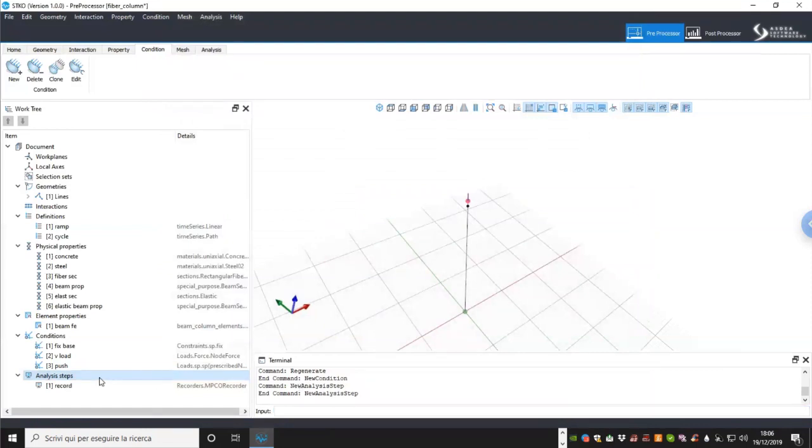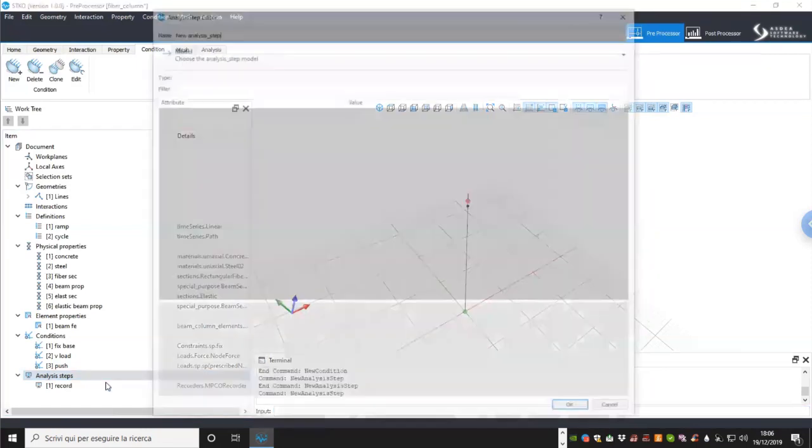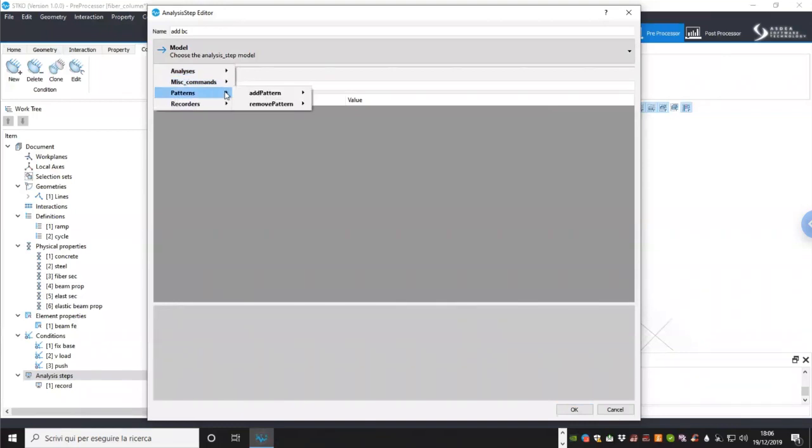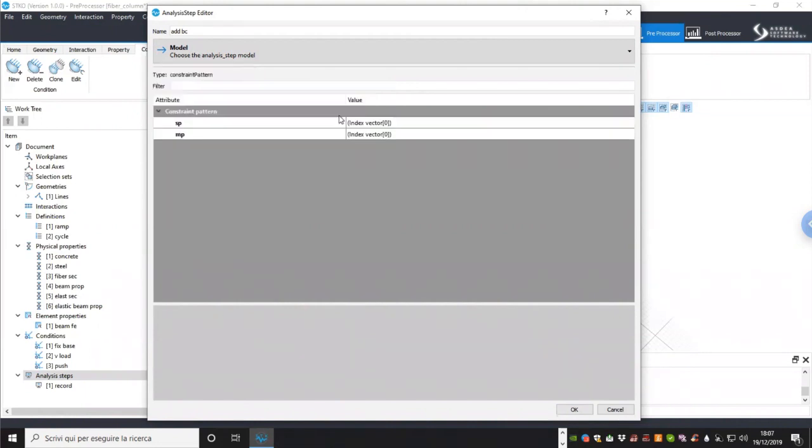Okay. Now, the next step is to add boundary conditions. So let's say add boundary conditions. We go here, and then we go under patterns. A pattern is basically like a load case or a boundary condition case. A pattern can be either added or removed. In this case, we are going to add a pattern, and we can choose between a constraint pattern, load pattern, or uniform or multi-support excitation for dynamic analysis. In this case, we need a constraint pattern.